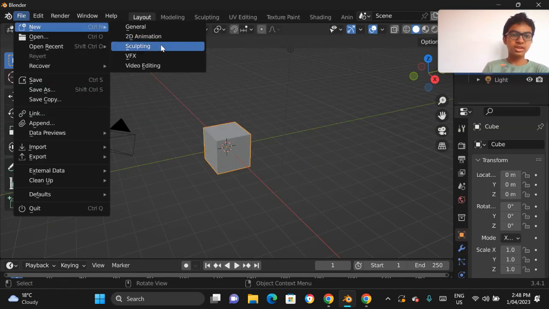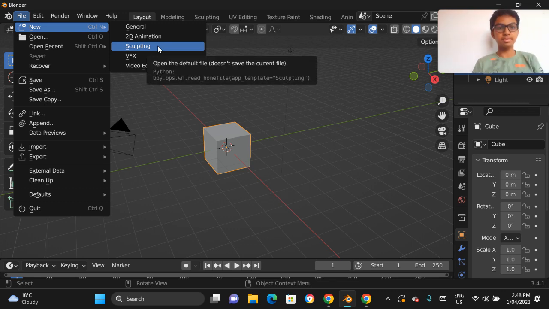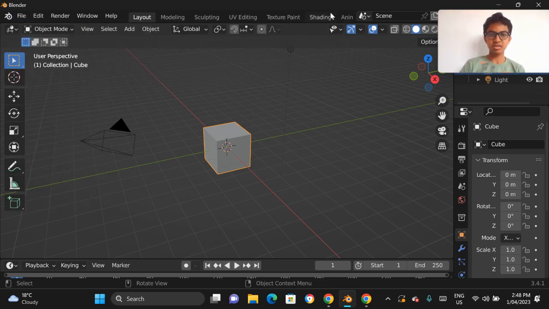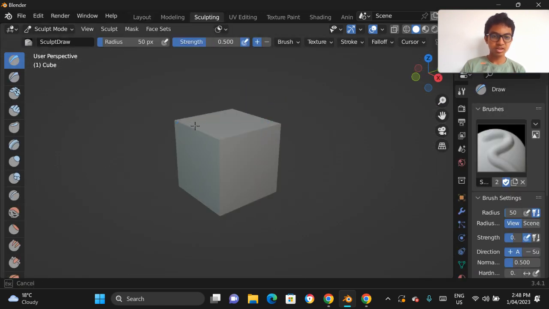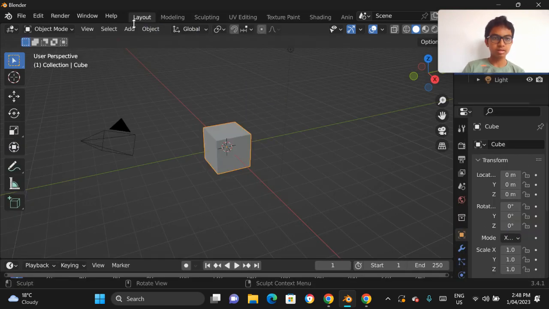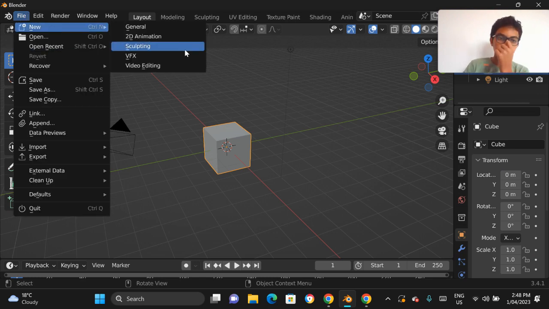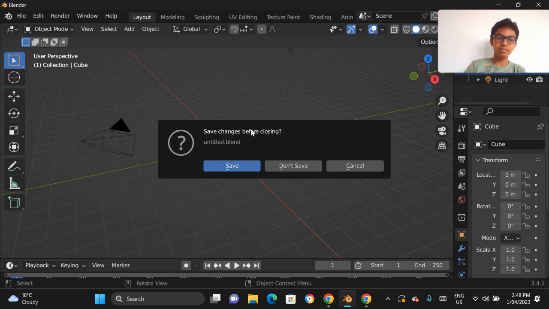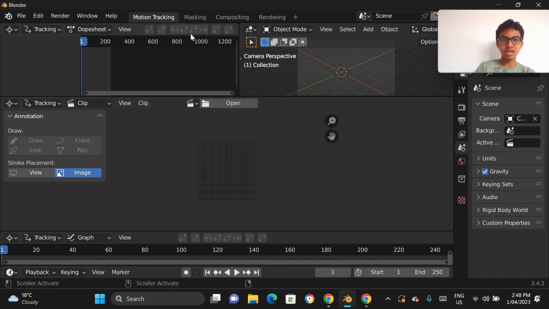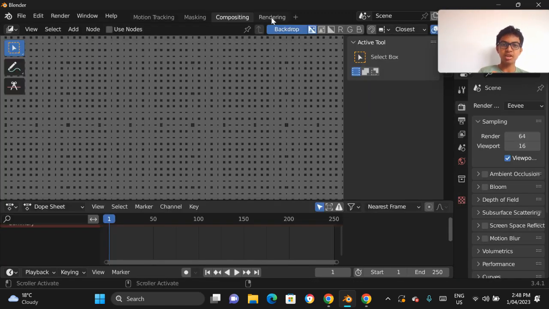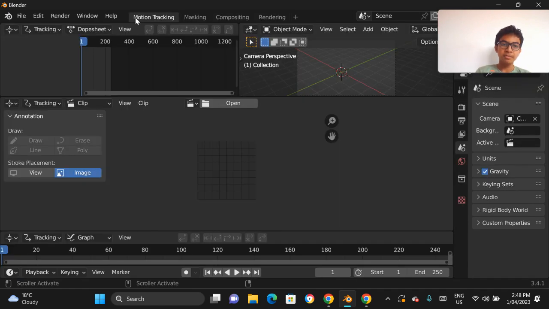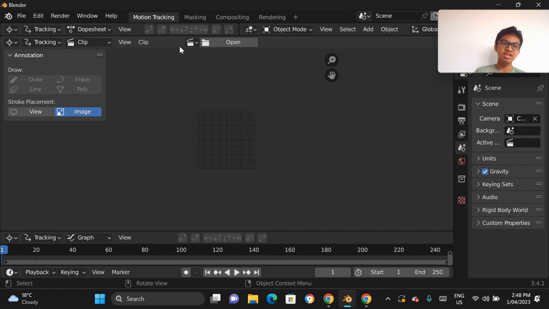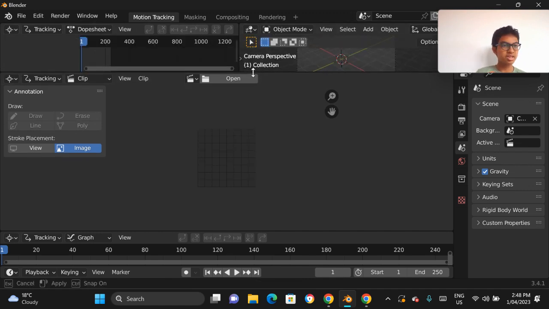If we go to file, then you have sculpting, which has a sculpting and a shading tab. There's a sculpting tab just right here, and you could sculpt anything you like here. Then file, new, and you have VFX, which is a really helpful tool. You have the motion tracking section, the masking section, the compositing section, and the rendering section. If you go to motion tracking, let's minimize this so we can see. Guys, you have these three tabs.